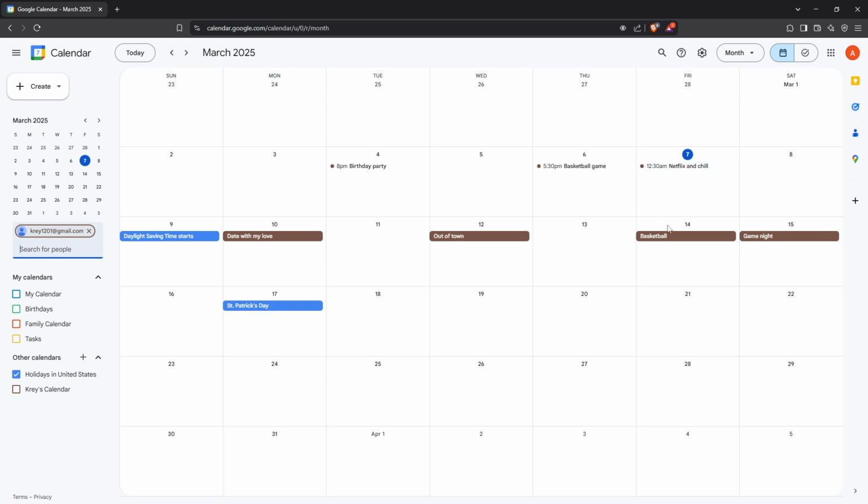Once you've selected the appropriate person, you'll be able to see their calendar events and availability if they've shared their calendar with you. Please note, seeing their availability depends on a few factors, primarily whether or not they've granted you permission to view their calendar. If permission has been granted, you'll notice their events intermingled with yours, reflected within your calendar view.